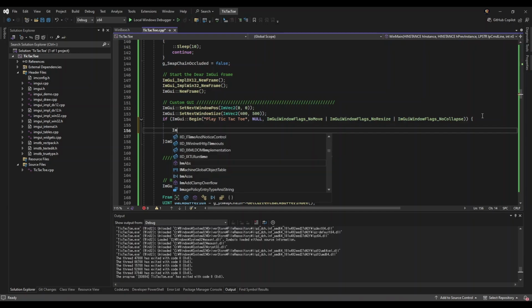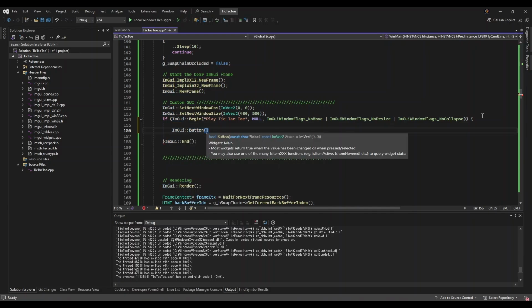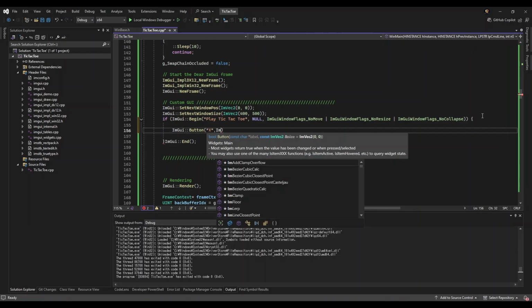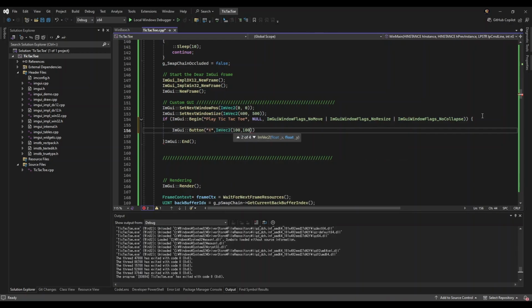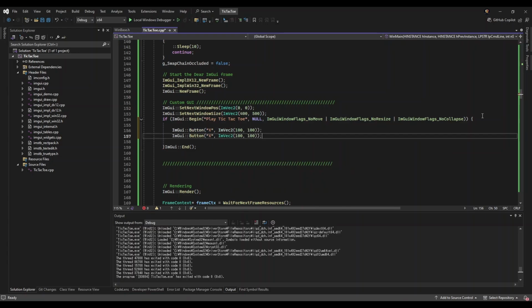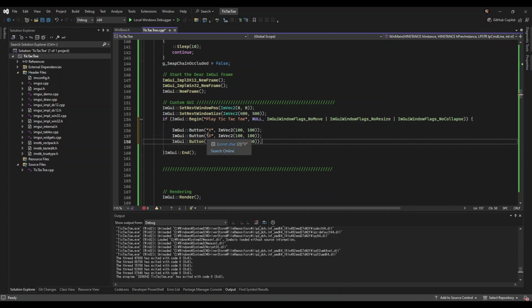Let's add some buttons inside the new window. The ImGui button. First set the button label, set it as X. Then set the button width and height to 100. Add 2 more buttons like this.